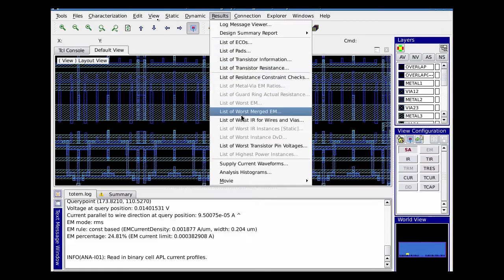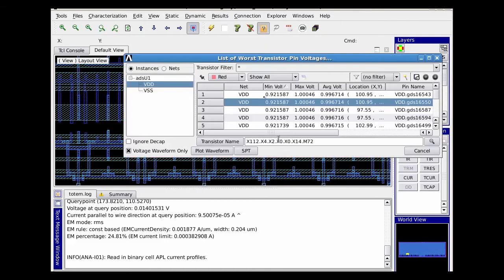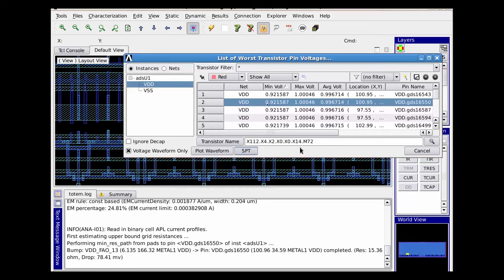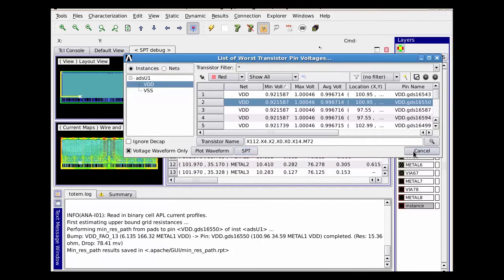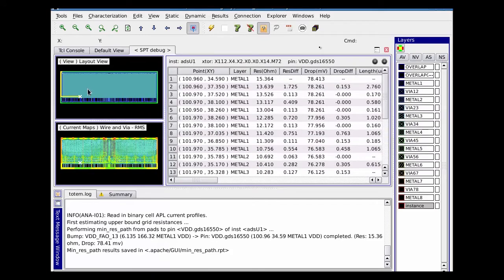Let us take an example of debugging an IR drop. You can click on the list of worst transistor pin voltages, select any particular transistor from the list, and click on SPT. SPT is a feature in Totem that is shortest path trace, which gives the shortest path from the pad to that particular transistor. The shortest path is selected based on the minimum resistance.